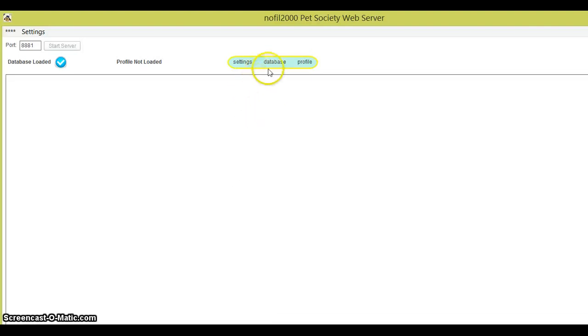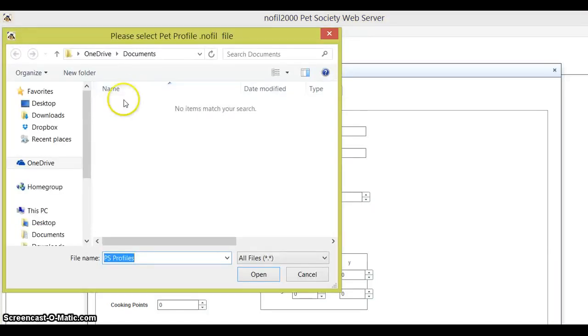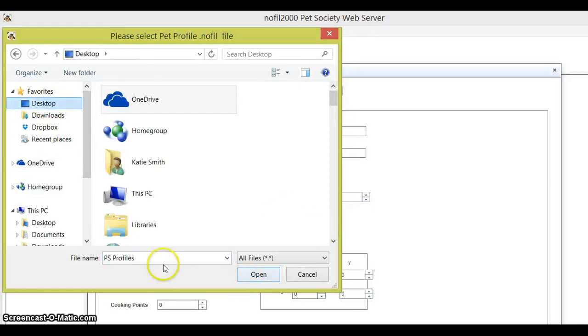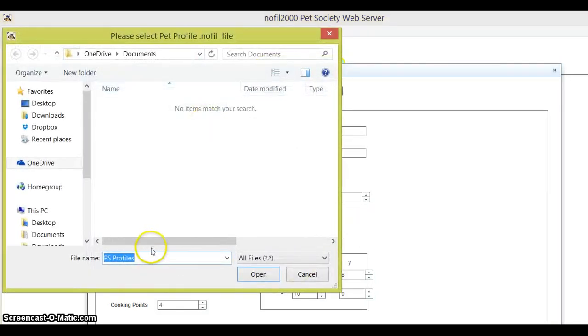But assuming it does work, the next thing you'll do is go to Profile. Now, for those of you who saved your profiles, you will go to Load File, and mine is saved on my desktop. My pet's name is Lufa. And you should see these are all the coins and shovels and whatever that I gave myself. Don't mess with this stuff right now. Once you get more comfortable with the server, you can play around with that, but for now, just leave it alone. I created a different profile called New Pet.